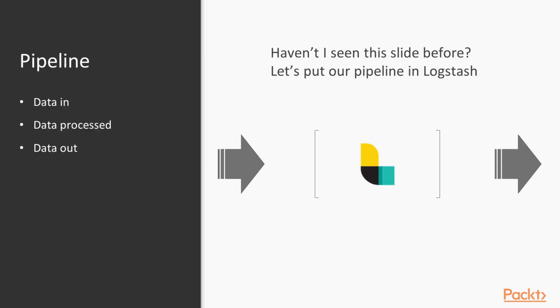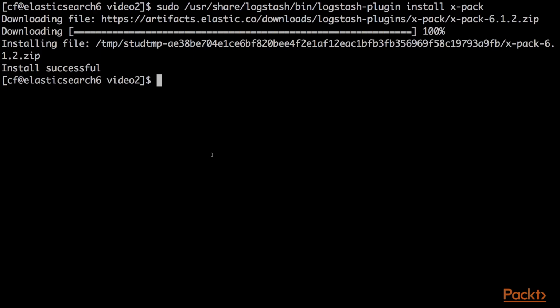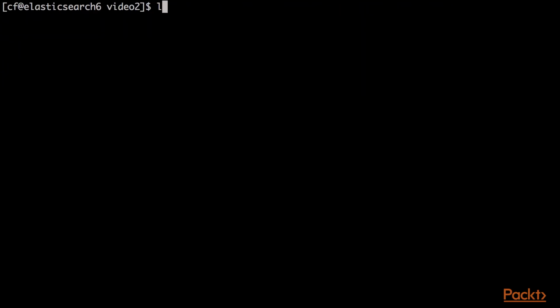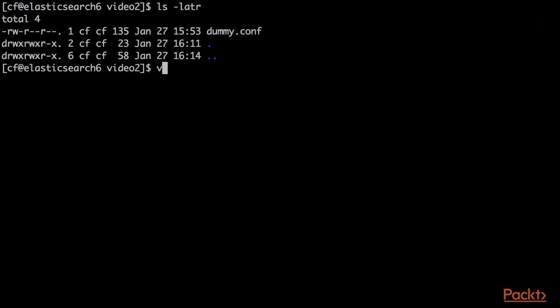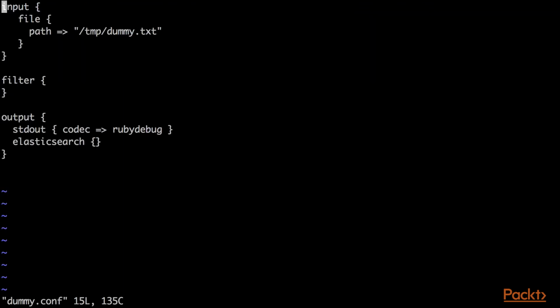So now we need to make a pipeline. So we've seen these graphics before. Pipelines are data in, data process, data out. So let's look at a new pipeline. So in this path, I have a new one called dummy.conf. So we'll go vi dummy.conf. I'm going to show you something new as a bonus in this.